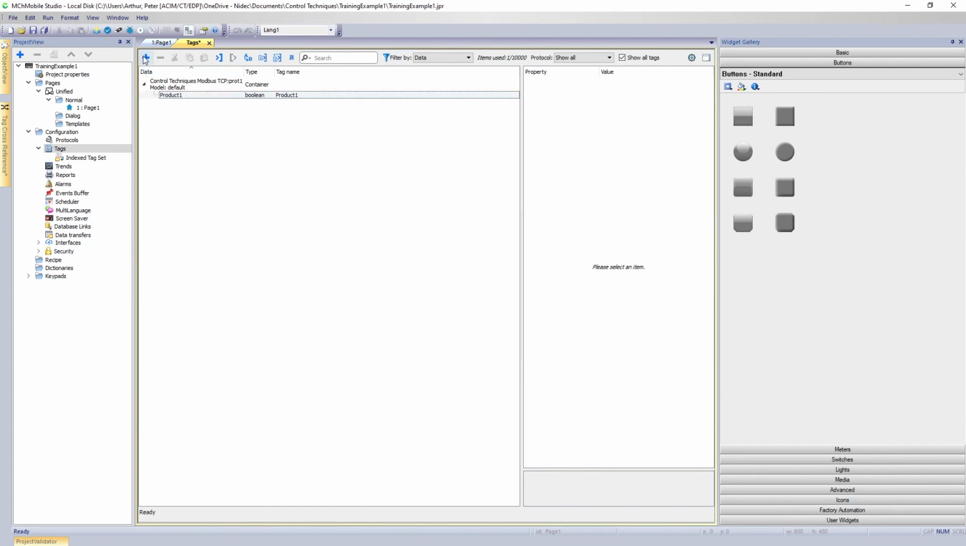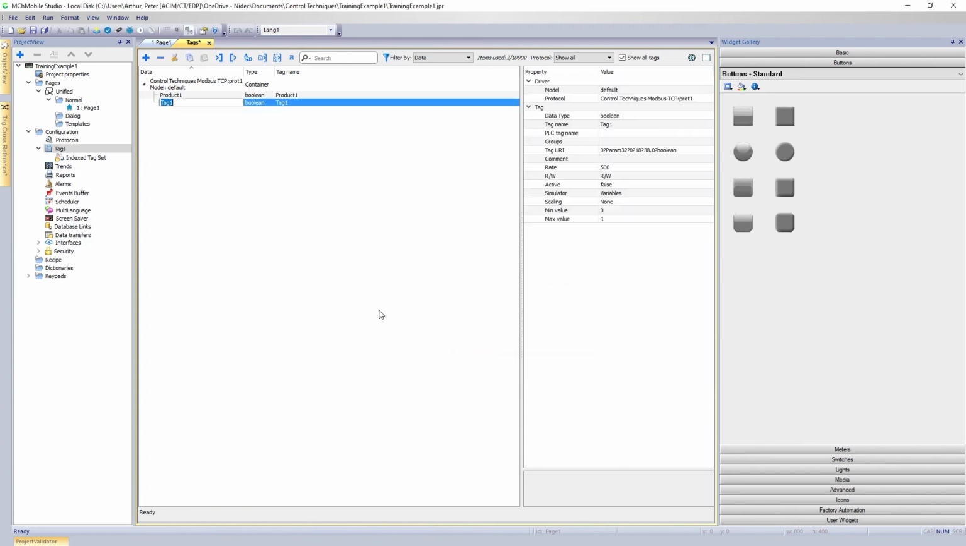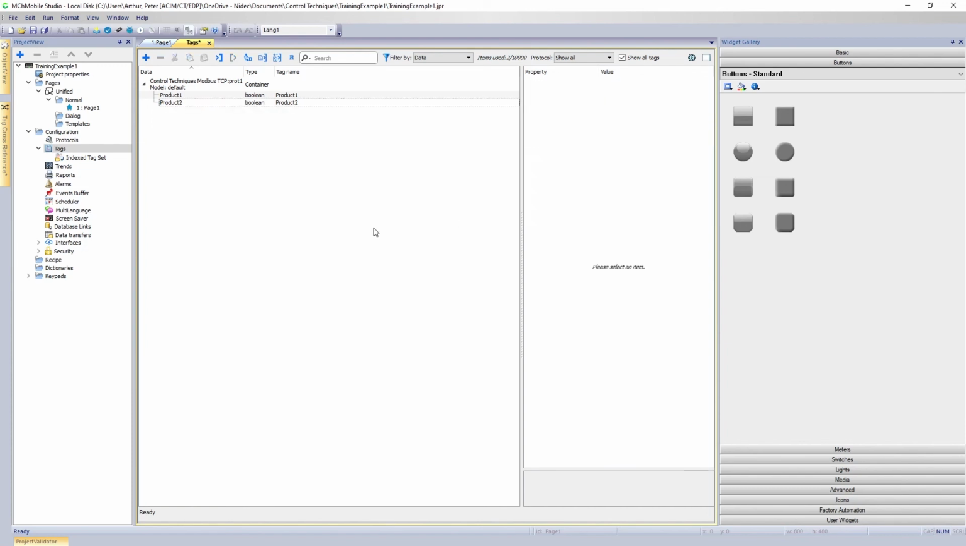I'll add another one for product 2, same thing. 32-bit. It's going to be parameter 38 for menu 18. And it's going to be Boolean. It's like that. So I'll click OK. And I'll just rename this product 2. All right. Let's see. We don't need to do anything over here. There we go. So that's good. We've got a couple tags there. So now that we've got a couple tags, let's go look at a page.